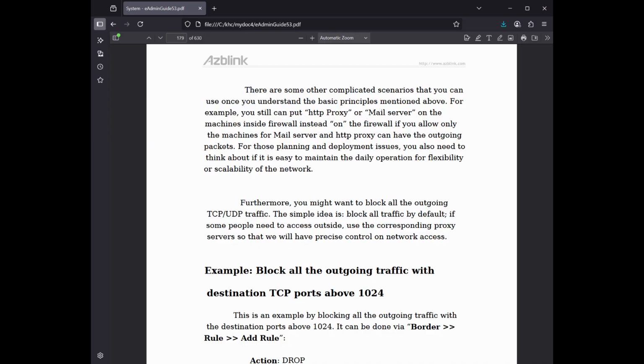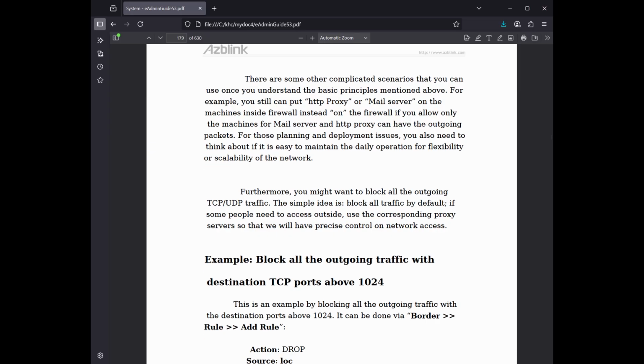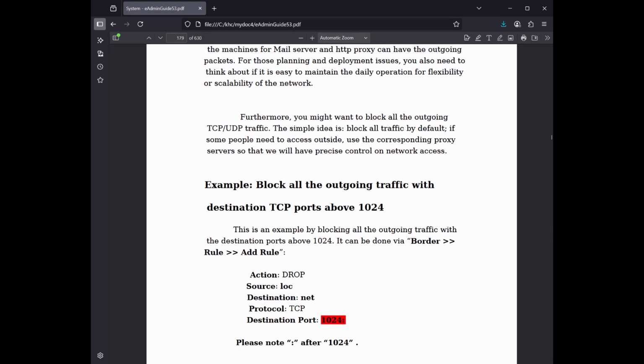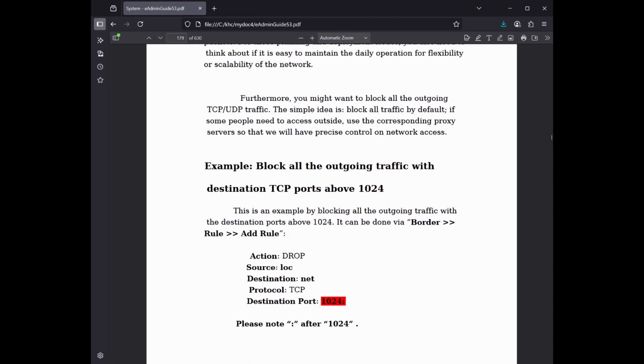Furthermore, you might want to block all the outgoing TCP/UDP traffic. The simple idea is, block all traffic by default. If some people need to access outside, use the corresponding proxy servers so that we will have precise control on network access. Example: block all the outgoing traffic with destination TCP ports above 1024. This is an example of blocking all the outgoing traffic with the destination ports above 1024. It can be done via border rule, add rule, action: drop, source: LOC, destination: net, protocol: TCP, destination port: 1024. Please note: after 1024.